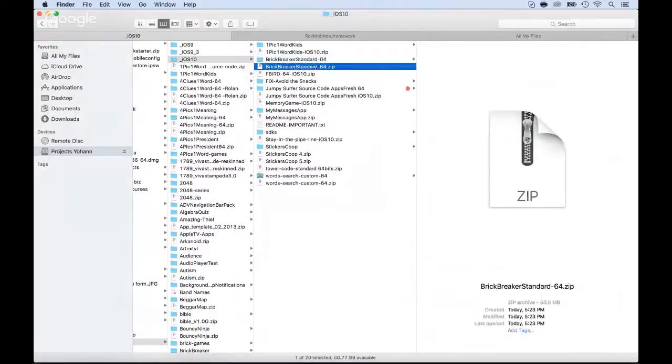All right, and rename this one Brick Breaker Standard iOS 10. I don't need to put 64 because now they all are 64. Like a year ago, when it was iOS 9, we switched from 32-bit to 64-bit, but now everything is 64-bit. I hope that in the near future I don't have to upgrade that to 128 bits, but anything can happen.